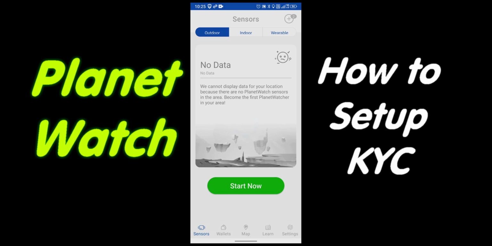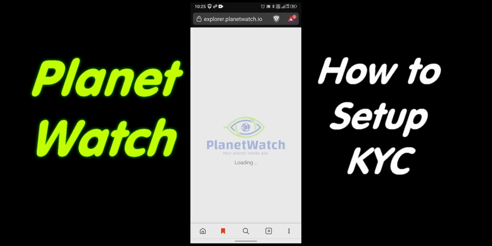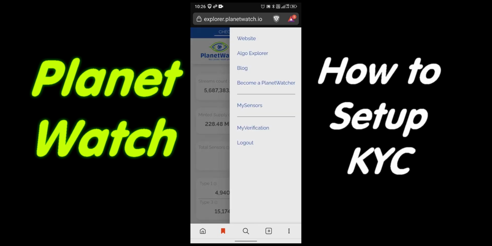If you're already in your app, if you look at the bottom of the app, you have the Learn button right there. So just click on that, and then here you can see the PlanetWatch Explorer. So just click on that. So it might ask you to log in again, but if you are already logged in, then it's good. So all you have to do is just click on these three bars right here, and you'll see My Verification.